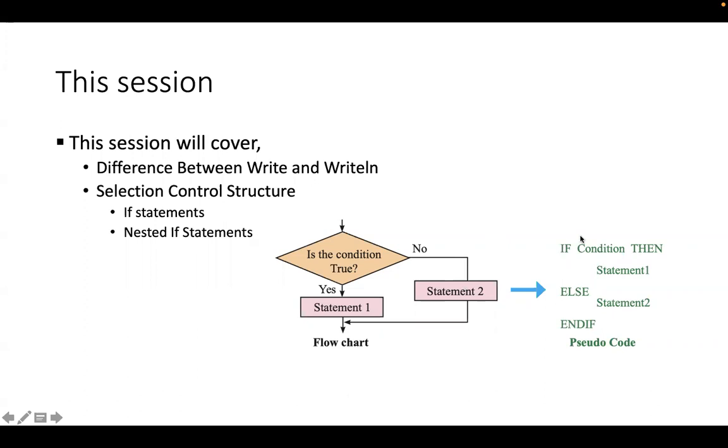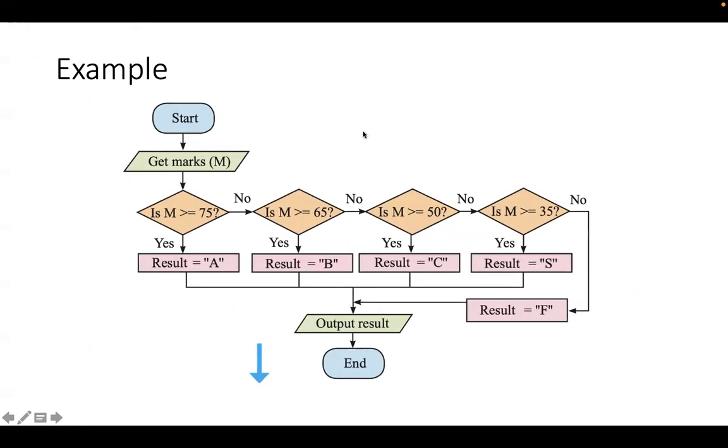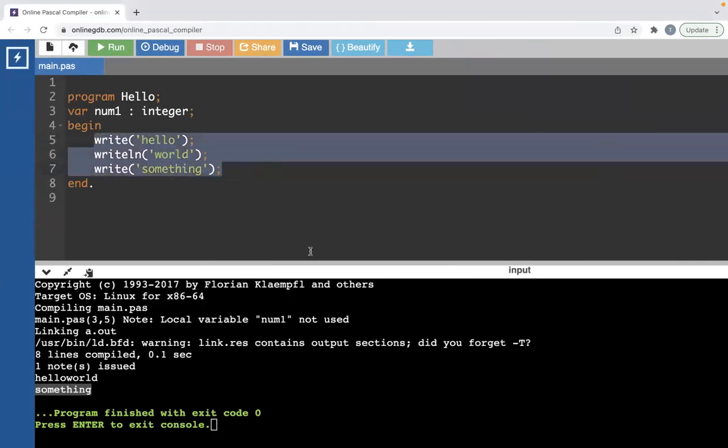This is the pseudocode. You can see this pseudocode: if the condition, then do something, else, it means the no part, do something else, and end if. Then, before we go to this example, let's write a code, a Pascal code.